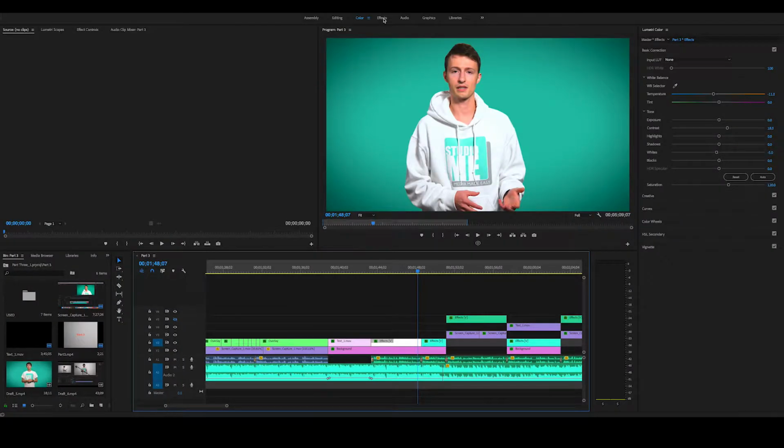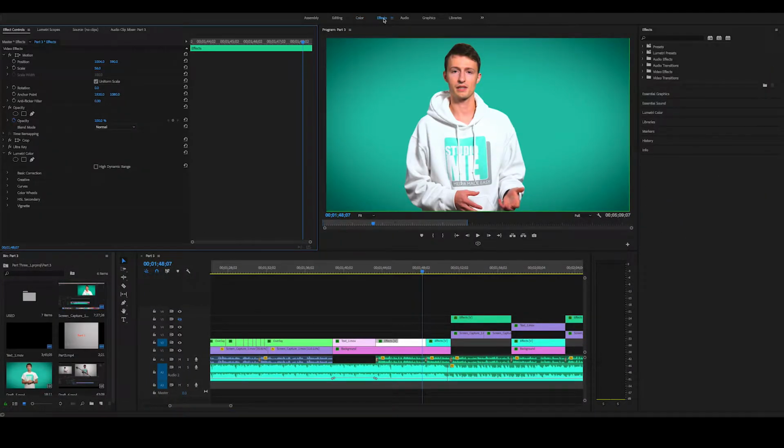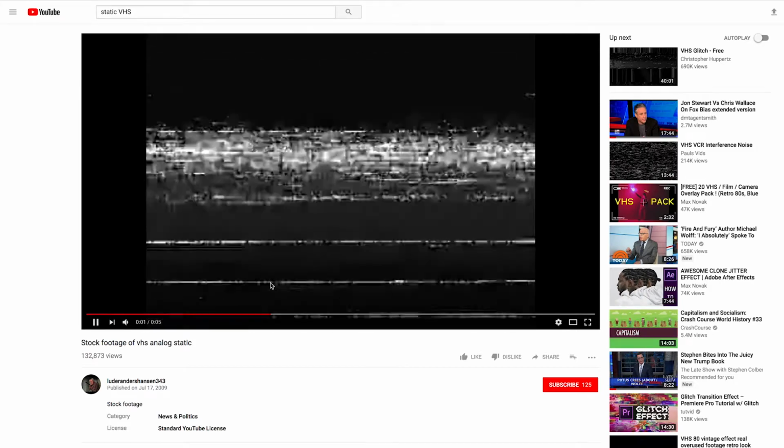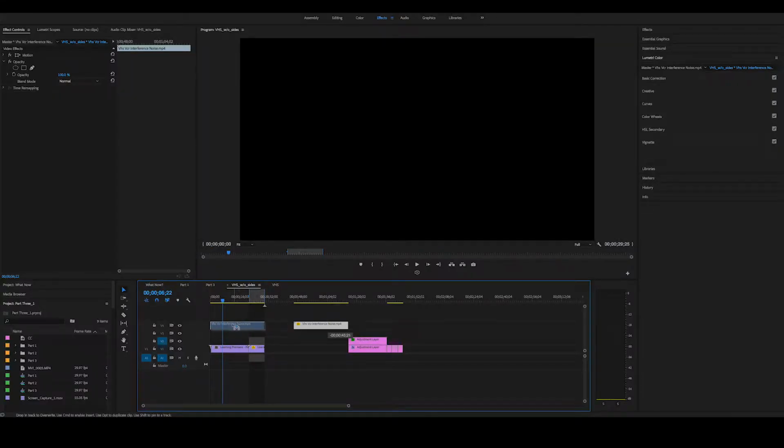The next thing we'll want to do is add a couple fancy effects. So let's go ahead and switch to the effects workspace. First, let's go over the VHS effect I mentioned earlier. This is achieved by getting some stock static footage, which you can easily find on YouTube, and adding it to a layer above the clip that you want to affect.